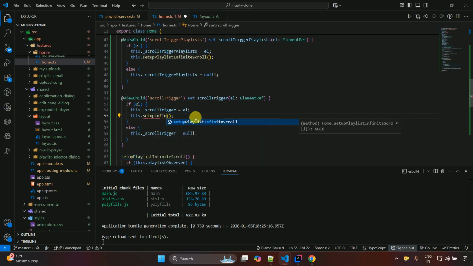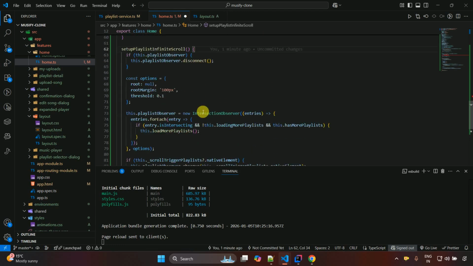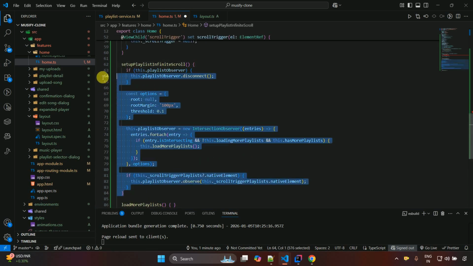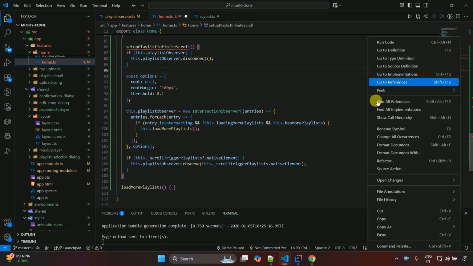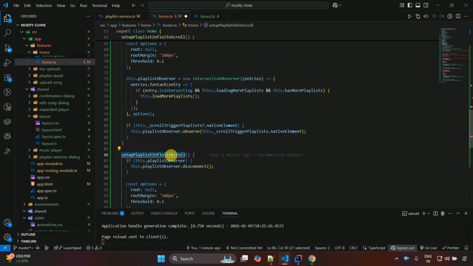Here we have to just write setup infinite scroll, and not this one, this one, and we don't have this method, so we're going to create that method. We're just going to copy paste this line of code method. So let's create that method. Let me decrease the size of this one. This is the method I'm going to copy paste just after this method. Paste it over here. Let me format this, and I'm going to copy paste this particular name which is inside the scroll trigger, so the error will be gone.